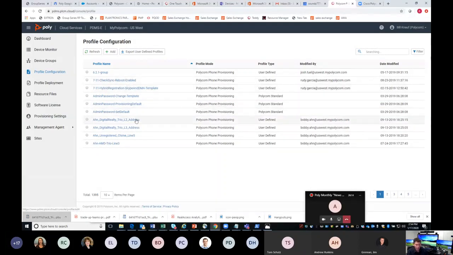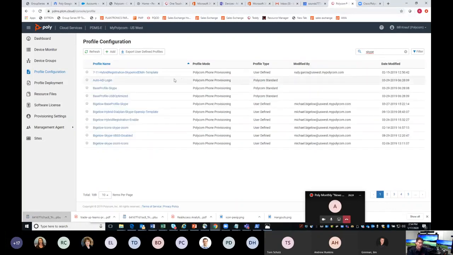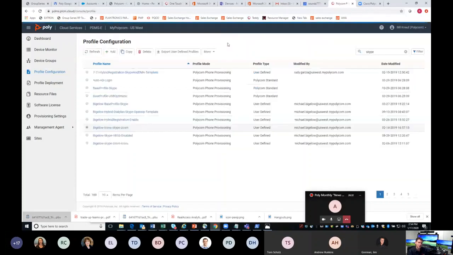So you can see profiles in here for certain things. Like let's say somebody was doing Skype for Business. I can search on Skype, and then these are all profiles that are related to Skype. And if I like this one, I can copy it and make it my own and make certain changes to it. So you end up with a lot of profiles to configure for basically any type of scenario.